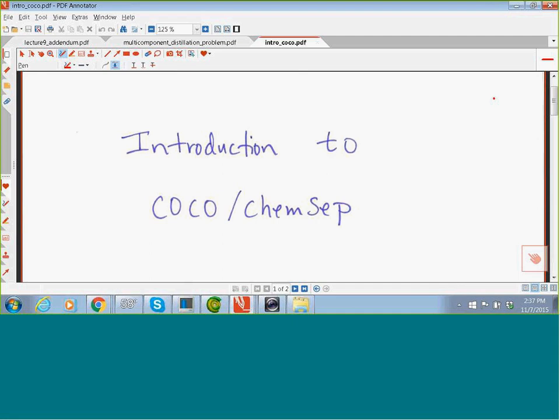Okay, hello everyone again. Welcome to part 2 of this introduction to COCO and ChemSep. In part 1, I talked about the general features of COCO and ChemSep, and I compared COCO and ChemSep to Aspen. In part 2, this is where we're really going to get into the details of how to use COCO and how to use ChemSep.